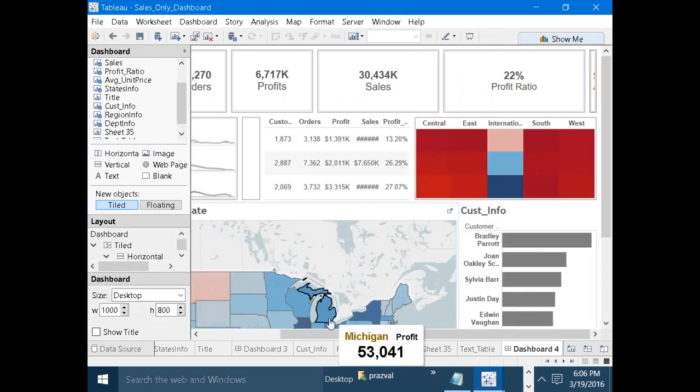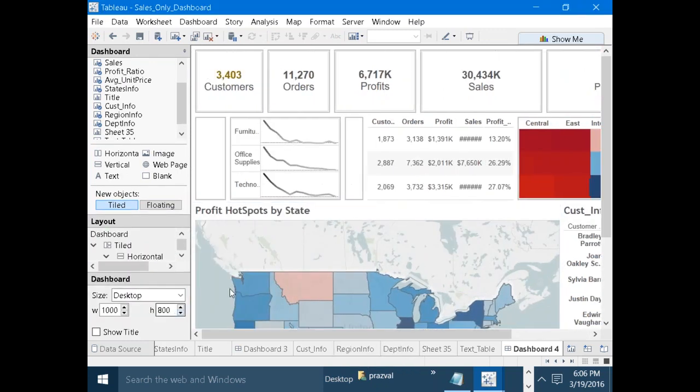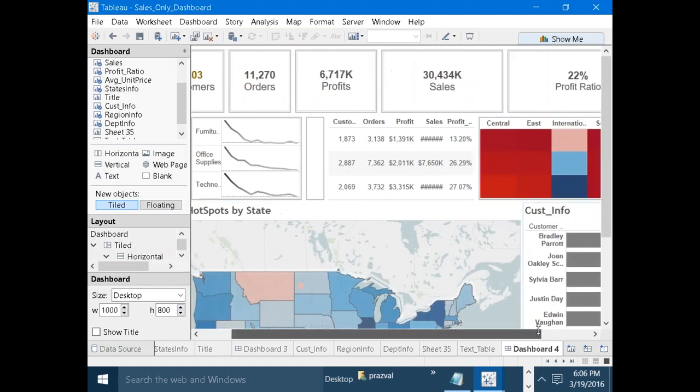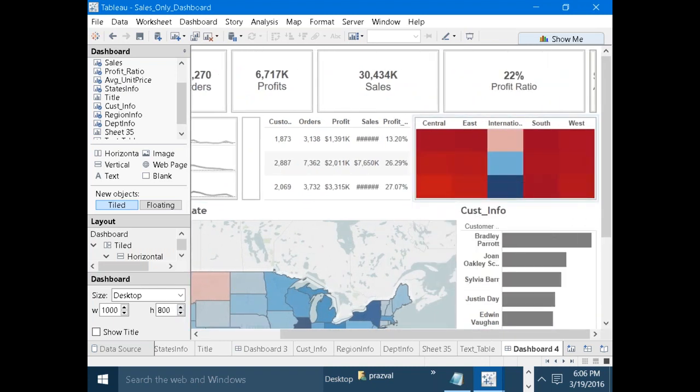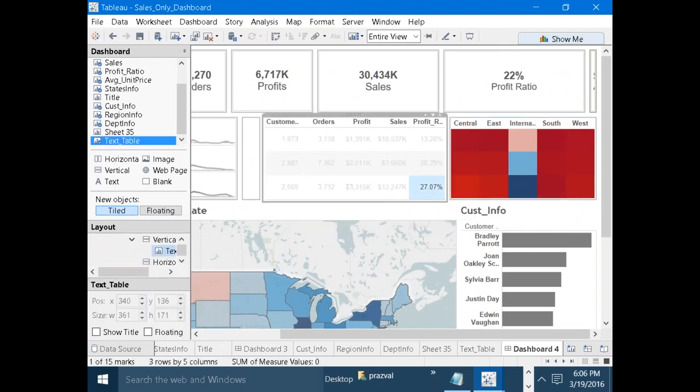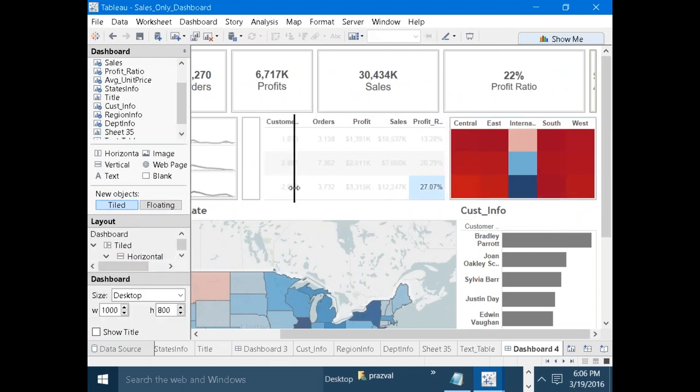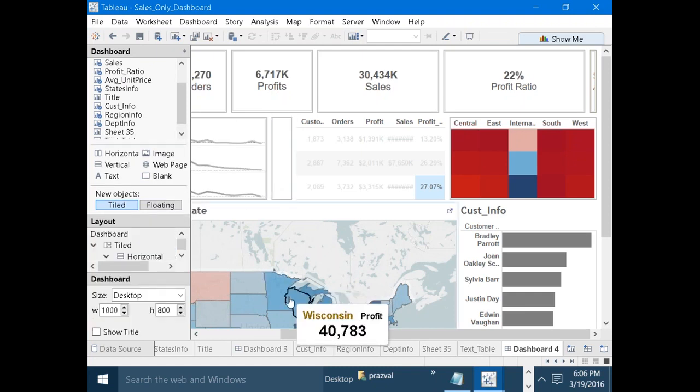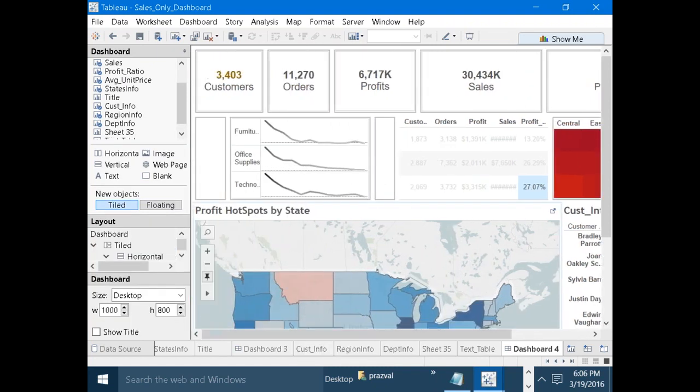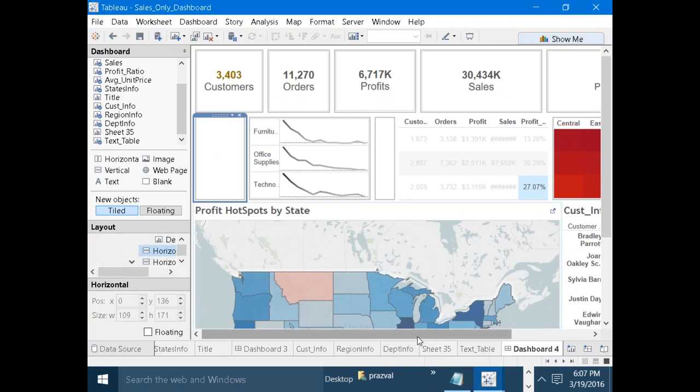Right. So now just decrease the size of the sheet. Decrease the size of this. Right, here I'm having permission. Okay. So now we got 60% of the dashboard.